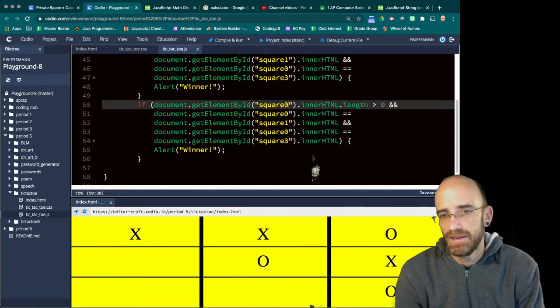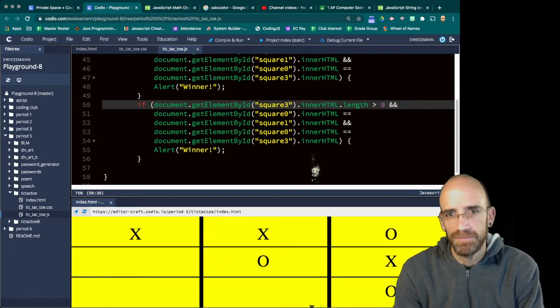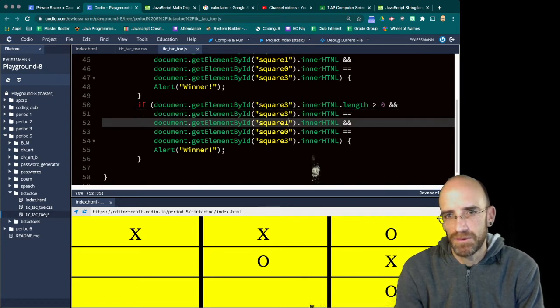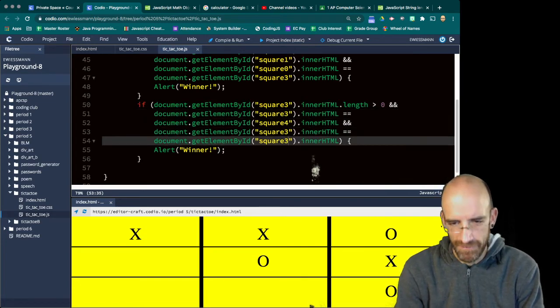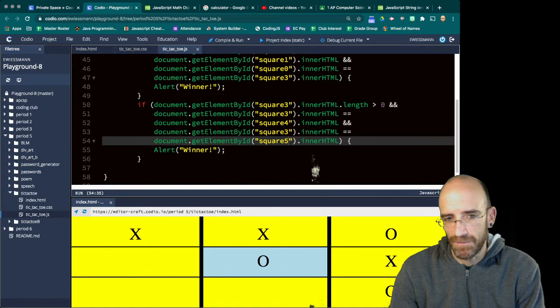now we have to check if square 1 has something. No, sorry, it goes 0, 1, 2, 3. So we're going to check if square 3, and then if 3 is equal to 4, and if 3 is equal to 5. So we're checking now square 3, 4, and 5. Are they equal, and do they have stuff in them? And you only need to check if the first one has something in it, because if the first one has something in it and the second one's blank, they're not going to be equal. So that's why we're only checking the first one.